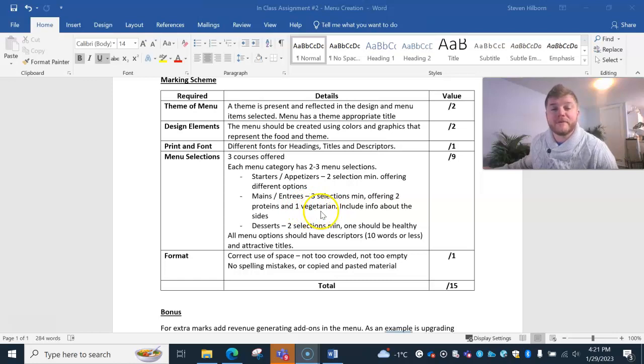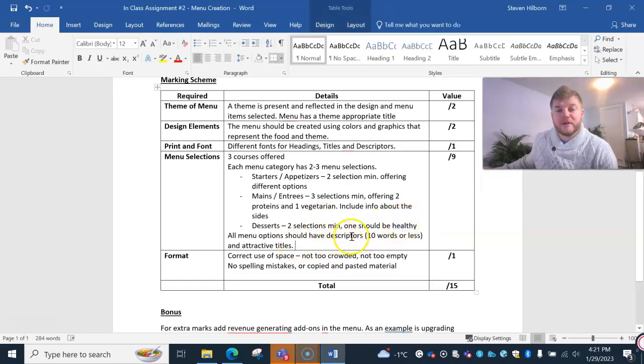You should also include information about the sides. So what are they served with? Most standard is seasonal vegetables and some sort of starch, but it could be different as well. And then 2 desserts, and try to have 1 that should be healthy or healthier anyways. All menu options should have descriptors, 10 words or less. Review the PowerPoint for more information on what are good descriptors and what are the things that we should be describing.